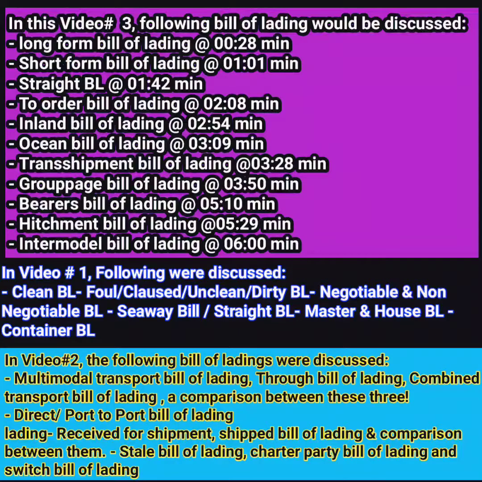As you can see from this content list, in video 1 and video 2 below, I've already finished these bills of lading. The link to these videos can be found in the description. And in this video 3, in the section on top of the slide, you can see the different bills of lading which will be discussed along with the time slot.